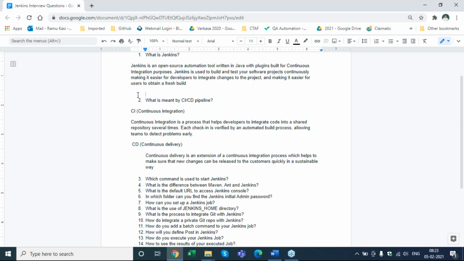Okay, so continuous integration is a process that helps a developer to integrate his code into a shared repository, which basically is GitHub, from where Jenkins picks up the code, and it is an automated build process, right? And also continuous delivery is an extension of the integration process, where we ensure that the new changes are being verified and released to the customers quickly as an end-to-end operation.